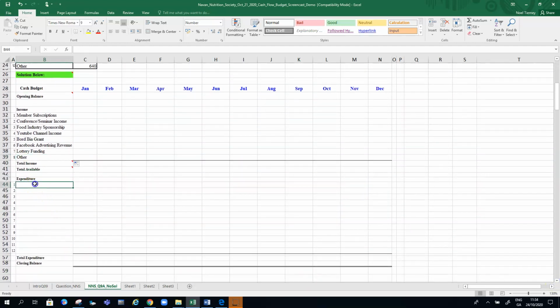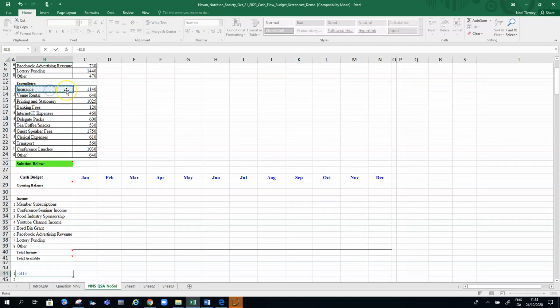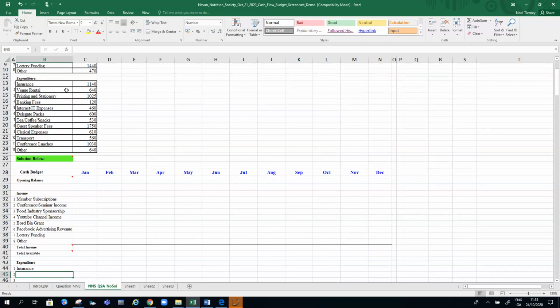Likewise with the expenditures, same approach. I could copy and paste the labels down, but I'm going to use the cell references instead. So I pick the top leftmost of those, the insurance, and put it into cell B44, and again fill down. So you can see here that there's a cell reference there of B13.